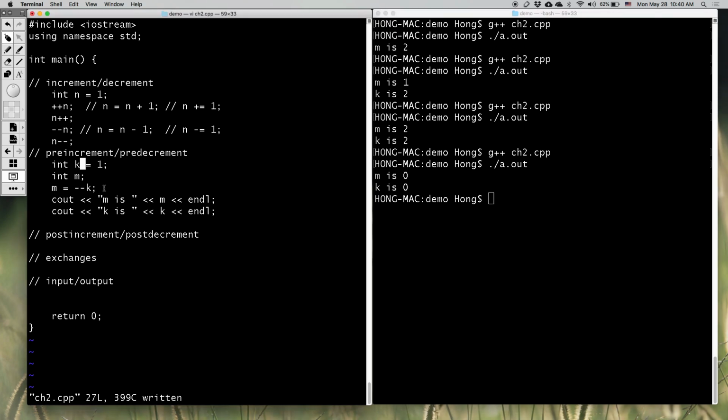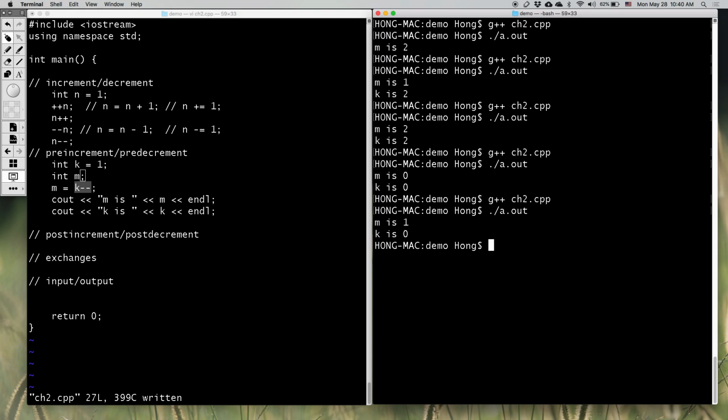But if I use a post-decrement, that means use the value of k first for assignment, which is 1. 1 is assigned into m, and then k is decremented. Now k becomes 0. So we can verify that. Yeah, m is 1 and k is 0. So that's pre or post decrement.